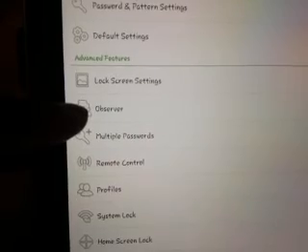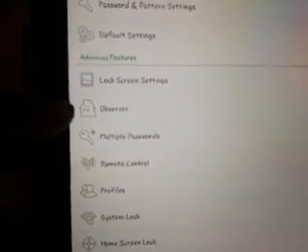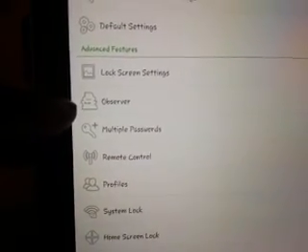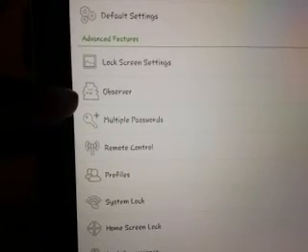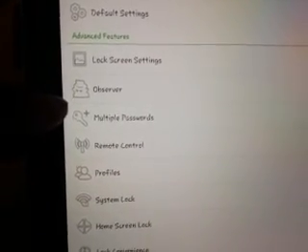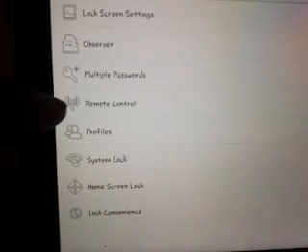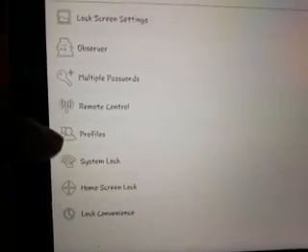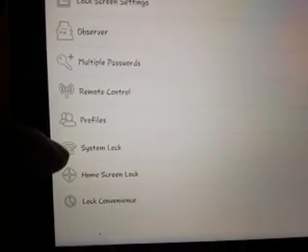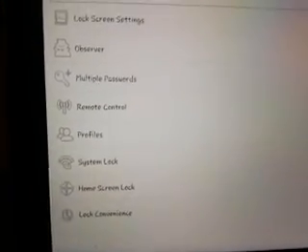I did turn the observer on. That way, if somebody's trying to get into the device, the app will take a picture of them. Multiple passwords. I didn't fool with that, and I only really messed with remote control. Everything else in system lock, everything else I pretty much didn't mess with.